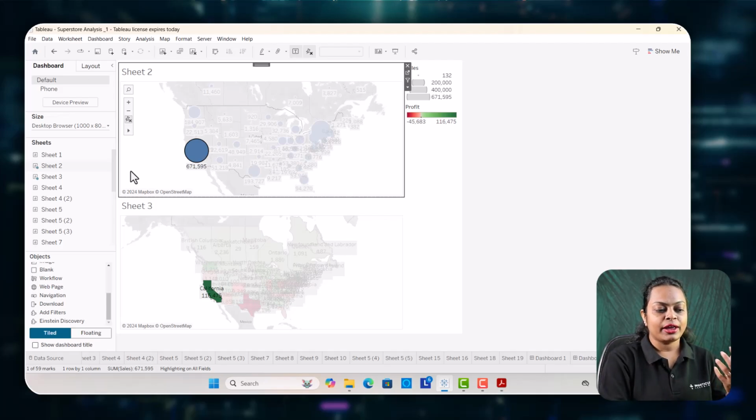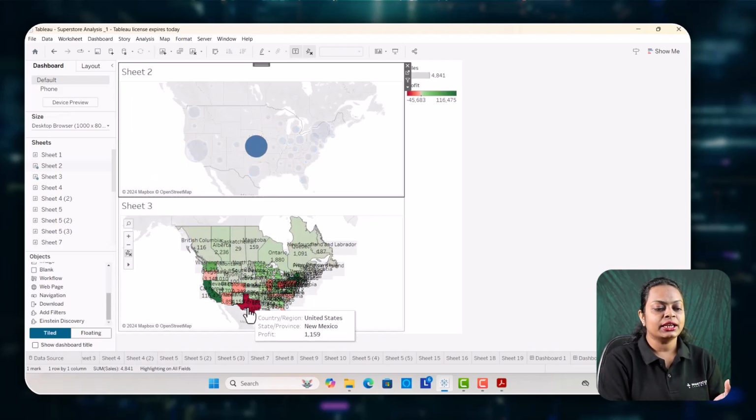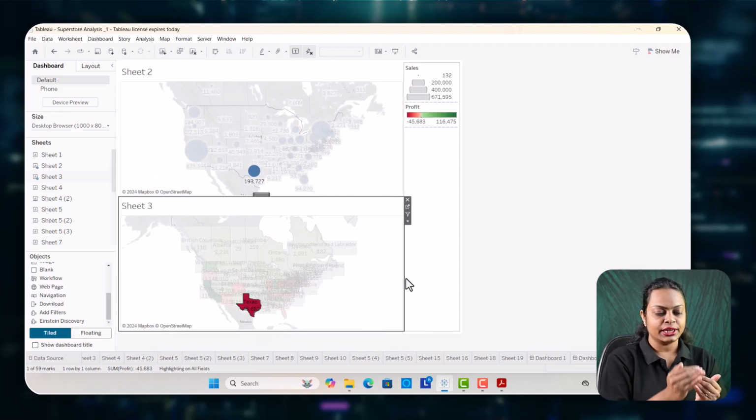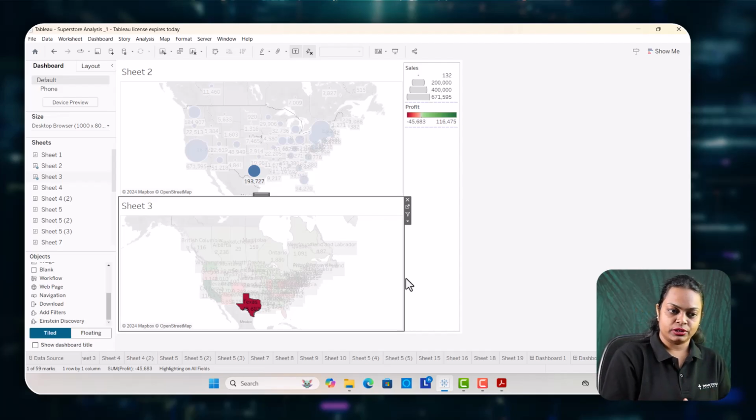So tomorrow if I want to talk about Texas, I'll just highlight Texas and you can see it is getting highlighted in both the graphs and not just the single one. So this is the benefit of the highlight action over the filter action, and that's the reason why I mostly prefer the highlight action over the filter action. Okay, so this is the second type of action that we have seen that can be applied onto the dashboard.